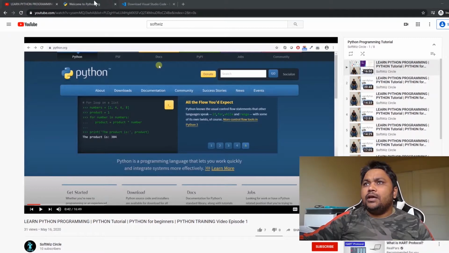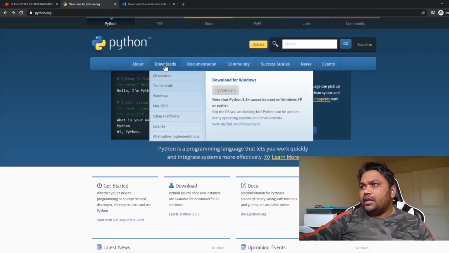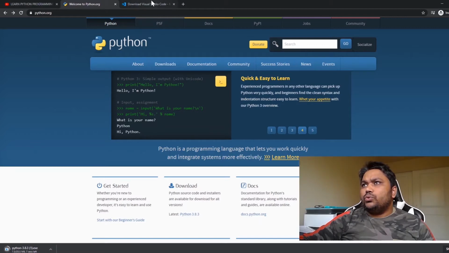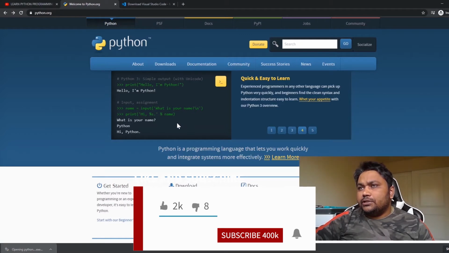Let's start. I went to the python.org site, and I can see a download option there for Windows. Let me go and download. The download has started. Once this is done, I will go ahead and install Visual Studio Code also. Let me install Python first.